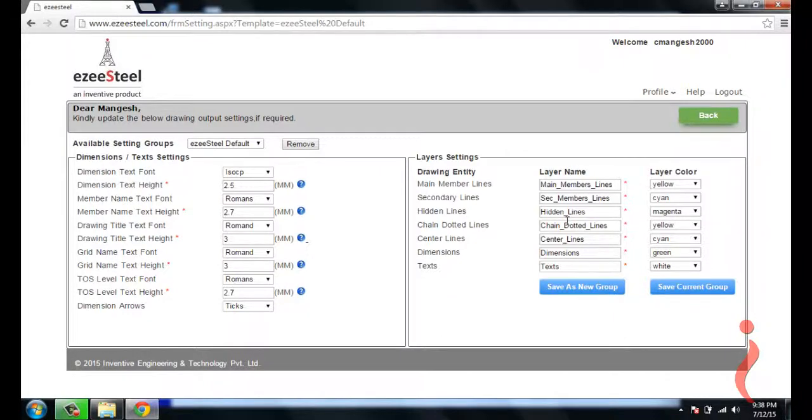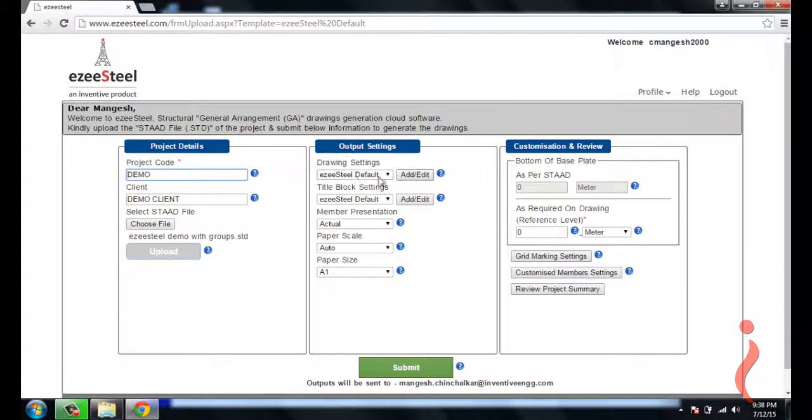That we'll see in the next video, how you can create your own groups and how you can save it as a different group. Now here the EzeeSteel default group is always there. So in this particular STAAD file I am selecting the EzeeSteel default as a group. Similarly there are title block settings. For this also I am selecting the EzeeSteel default as an option here. Here also you can go to this add and edit option and customize your title blocks by adding your logos and your client names in it, and you can save them on our server for your further use. That procedure also we'll see in the next video. So for this particular file I am selecting both as EzeeSteel default.